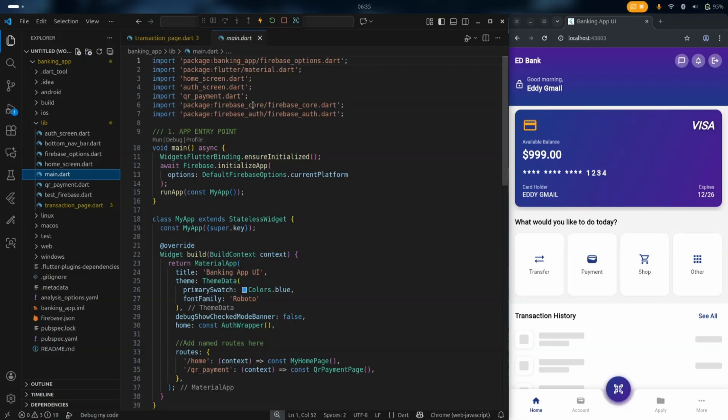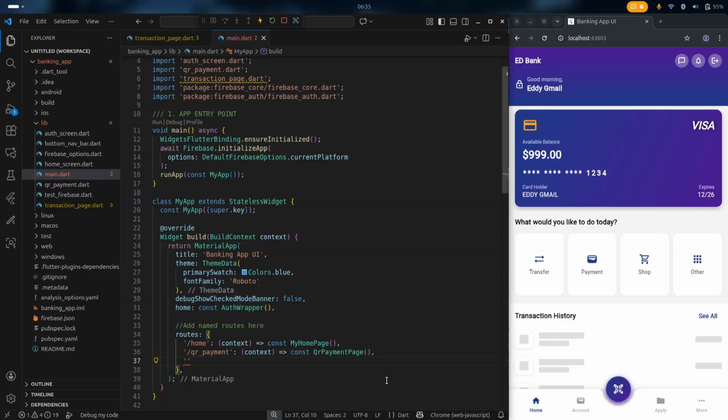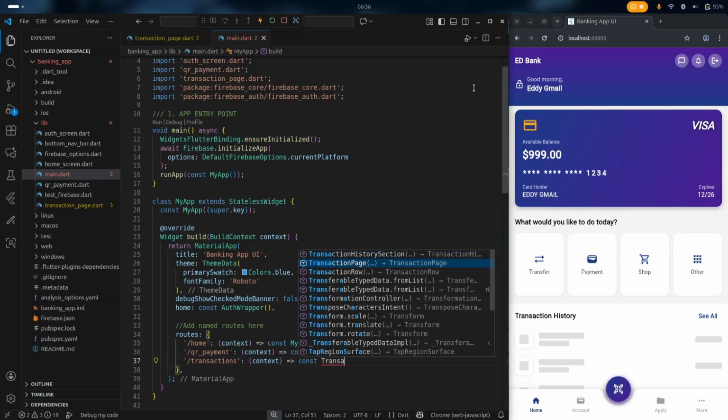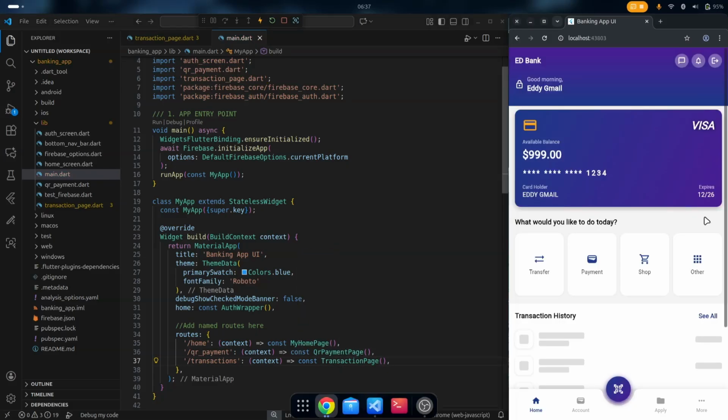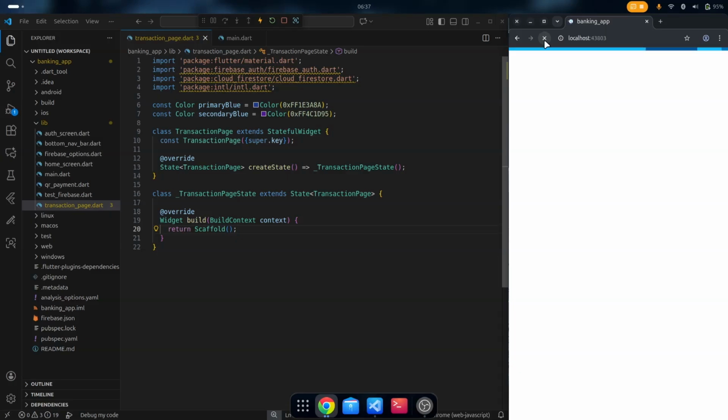Now let's connect this new page to our app by adding a route. Open your main.dart file. First, we need to import our new transaction page. Now scroll down to find your material app widget. You should see a routes parameter here with your existing routes. Here we go. You can see we already have routes for home and QR payment. Now we're going to add one more. Excellent. Now our app knows how to navigate to the transaction page when we call navigator.pushNamed with /transactions.